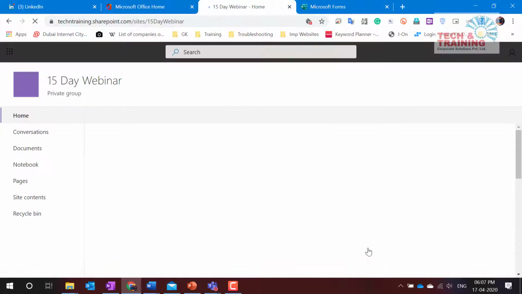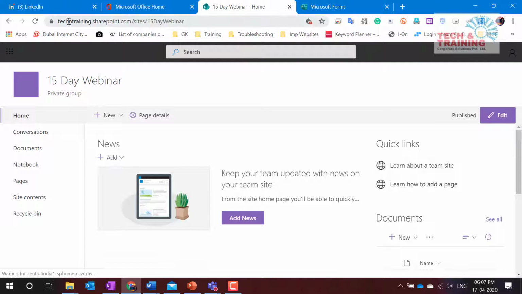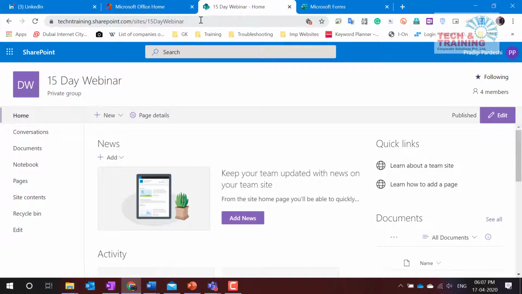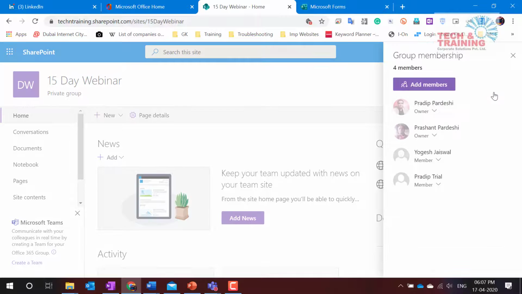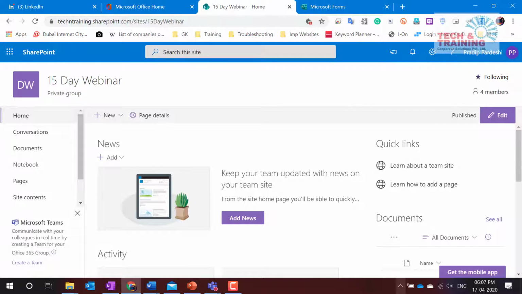Now this URL, I can use it anytime. Since I have created this team site, everything that is happening on this team site will be accessible by these 4 people. All those 4 people can see what is happening in there. So this is my local page for these 4 members. Anything that has to be updated, I'll use this web page. So this is nothing but my intranet website.